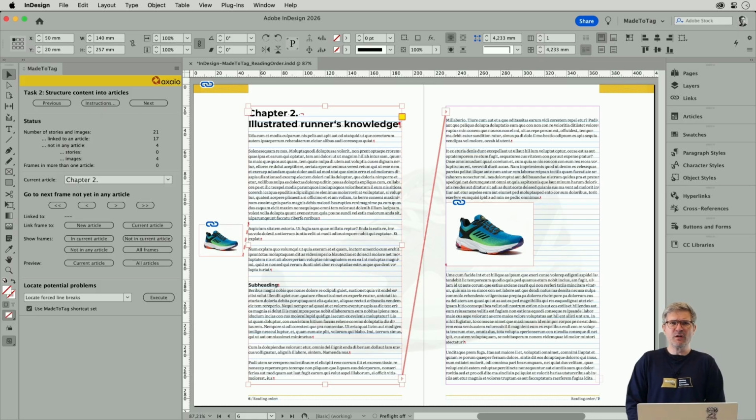In this video, you learned how to define the reading order in InDesign and benefit from some of the features given by MadeToTag.